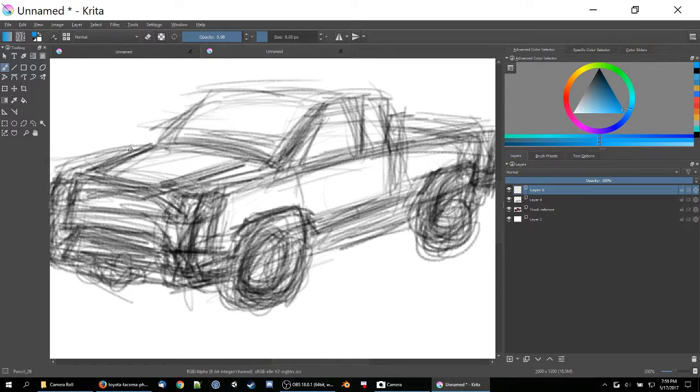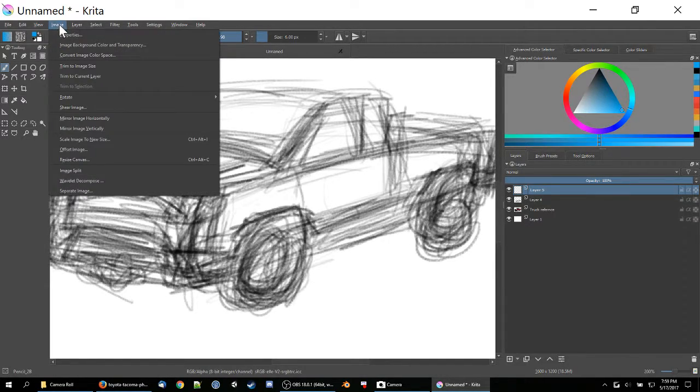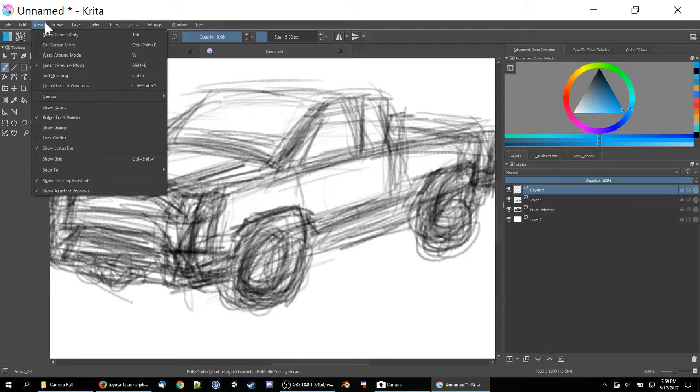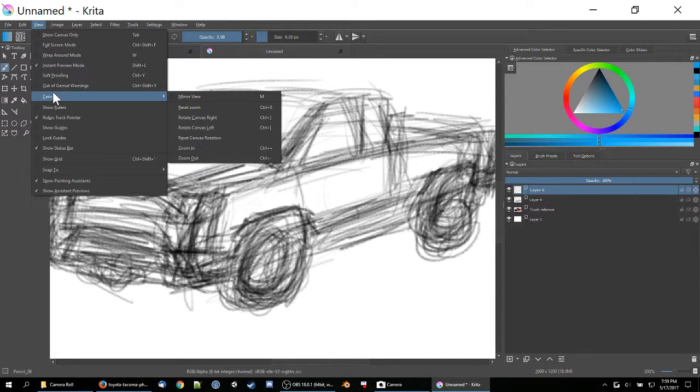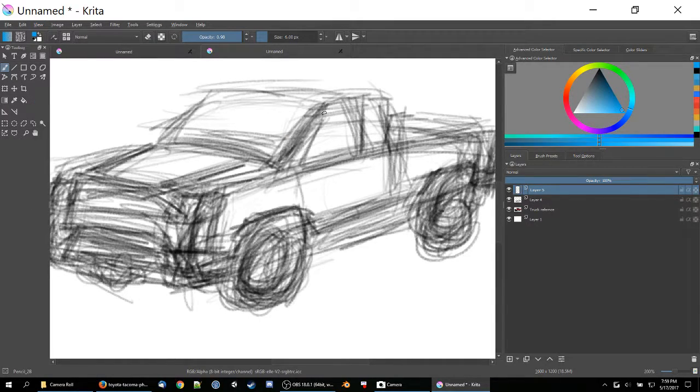Yeah. Can you rotate the canvas to get a better angle? You can. Yes. So that was, let me see, where is that? It is in View and Canvas. Rotate canvas right and left. So Control and right and left square bracket. I will do that.